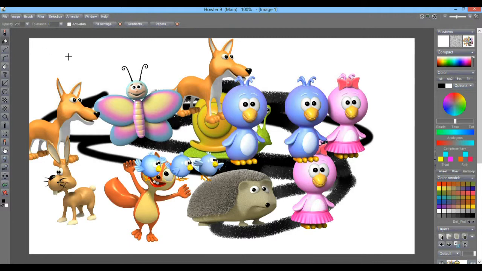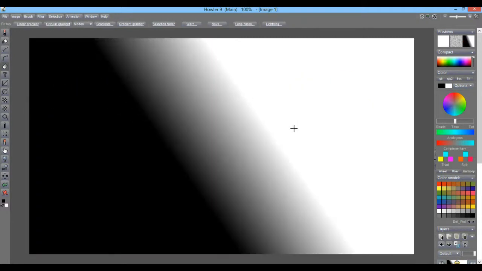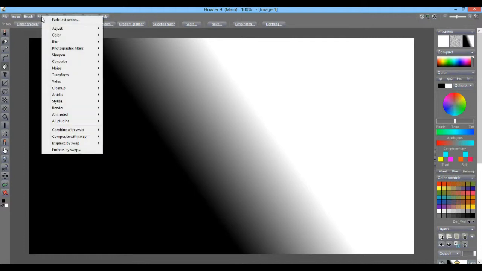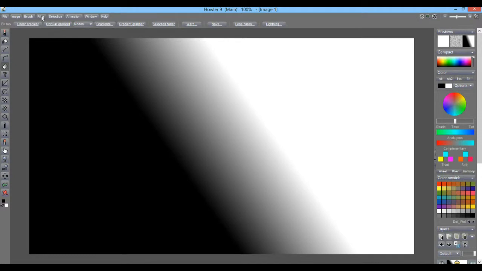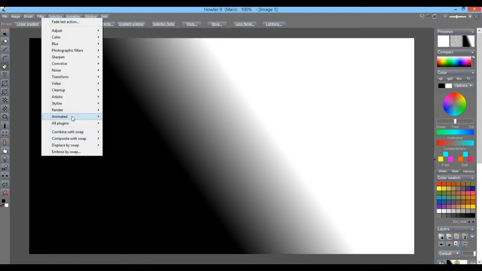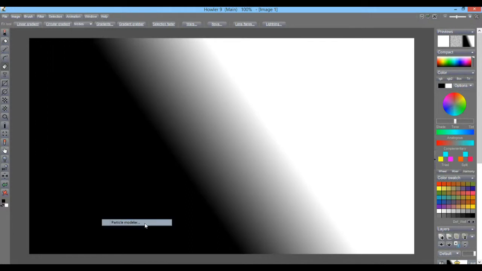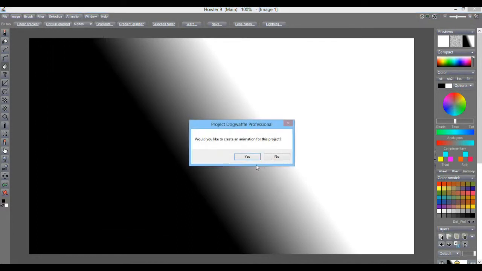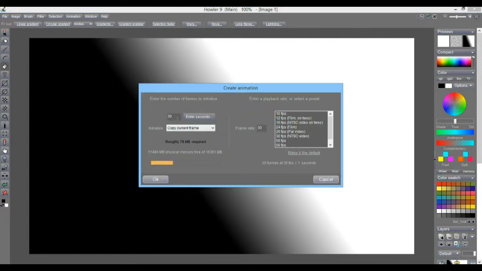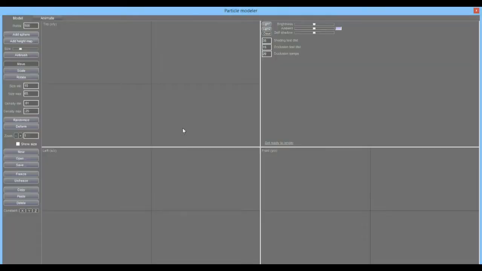And lots of other tools to fill, to create gradients that is, and lots of other things to do. But what we'll explore today is the modeler. Let's see, filters, animated cloud or particle modeler that we can use to create clouds. Now, one thing that it will ask you is whether you want to turn this into a single image or into an animation. So for this project, I'm going to say, yeah, let's do an animation. And let's give it, let's say, 123 frames. And okay that.